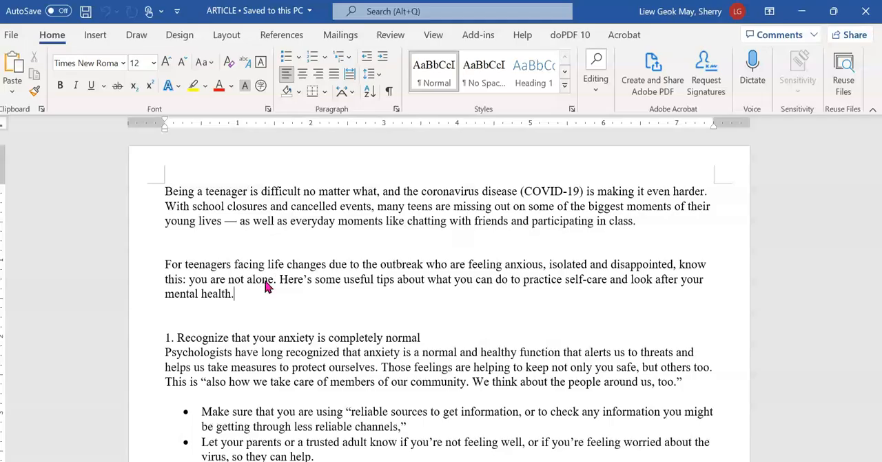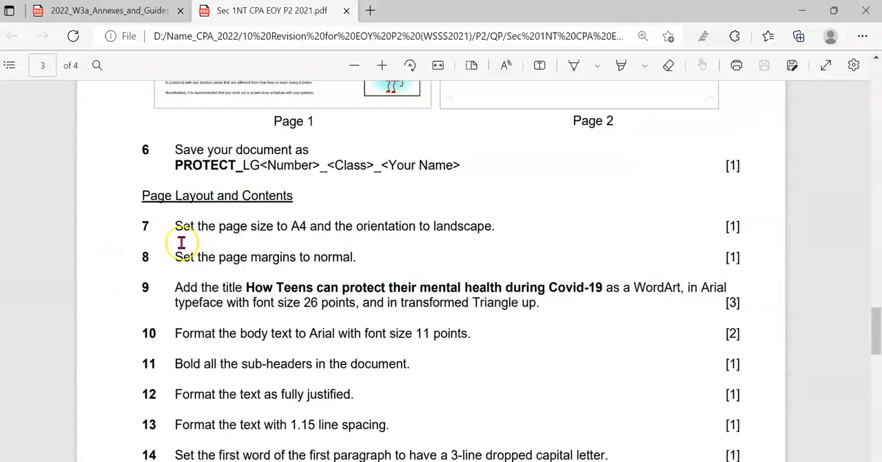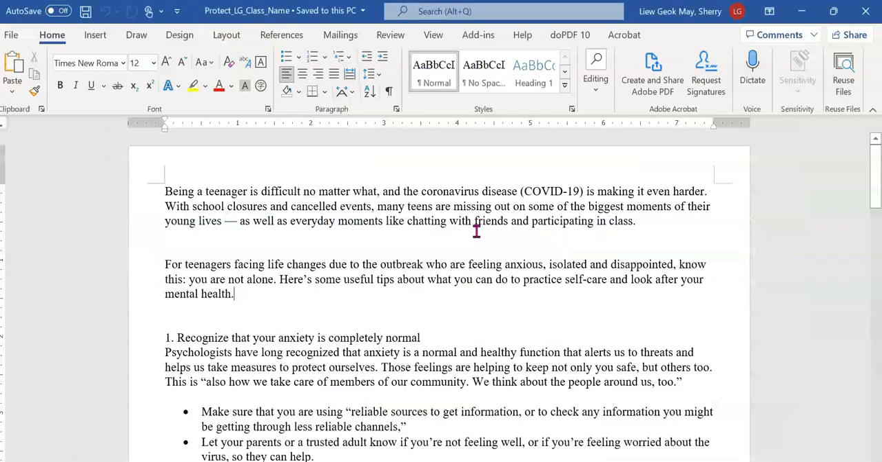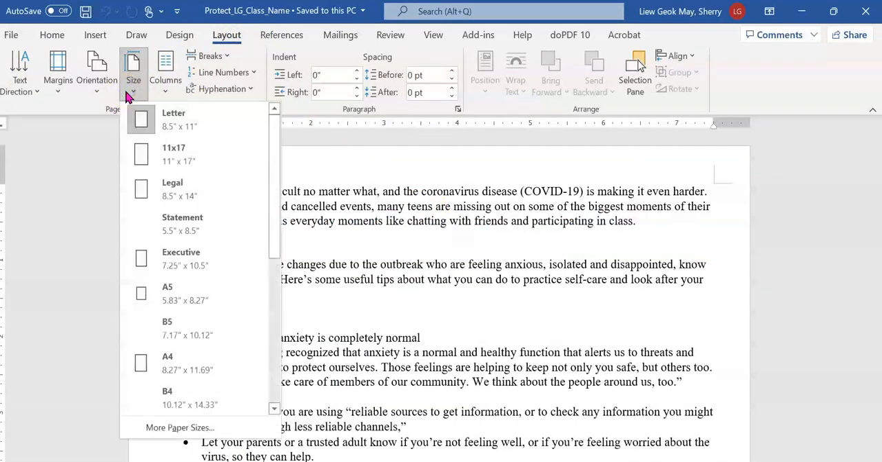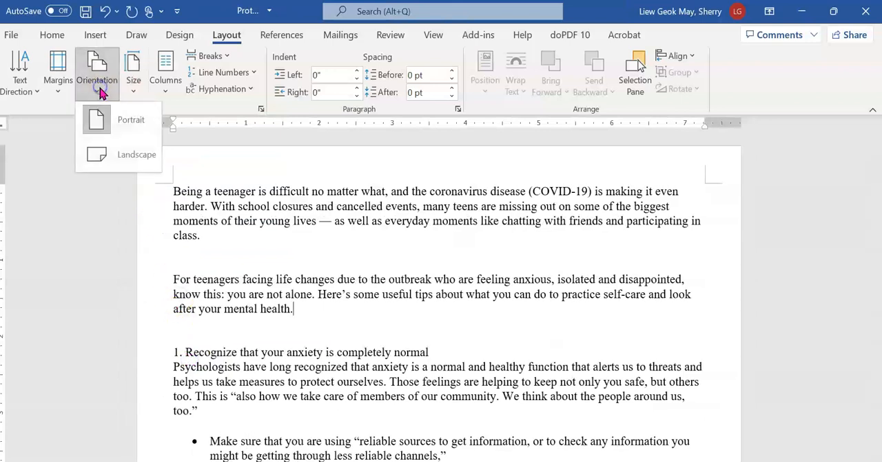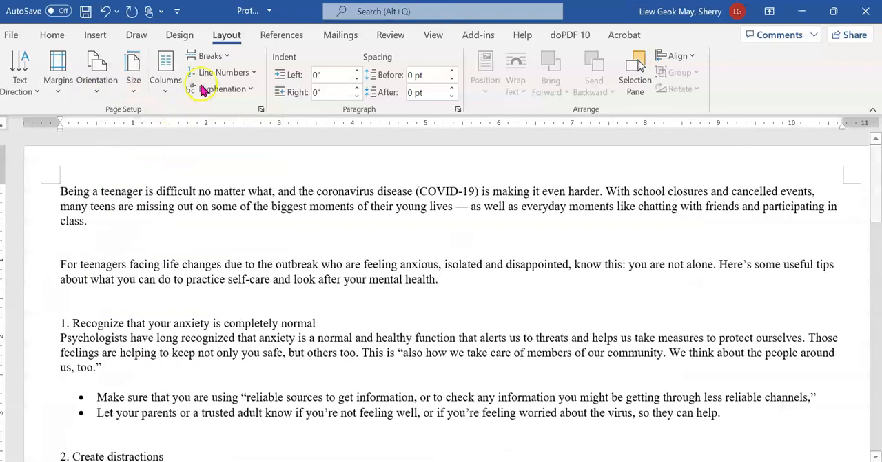After which you have to read the question paper. It says to set the page size to A4 and the orientation to landscape. For this you need to go to the layout option. So go to layout, size is A4 and the orientation is landscape. Both of these features are found under layout.